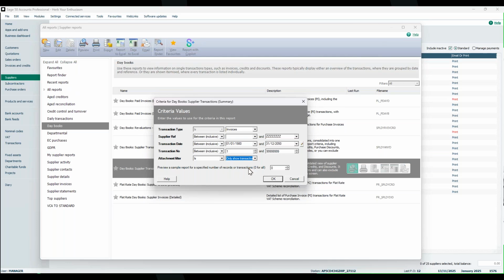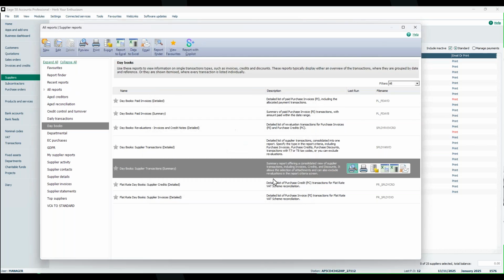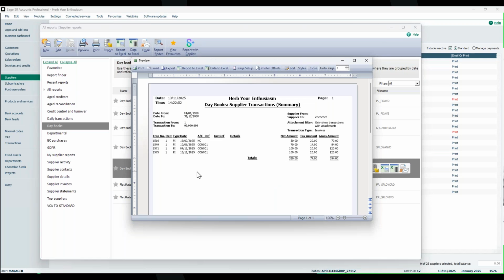So if I run it and just show any with my transactions on there, I'm going to say OK to that. And there we go. So these are my supplier transactions that have transaction attachments on there.